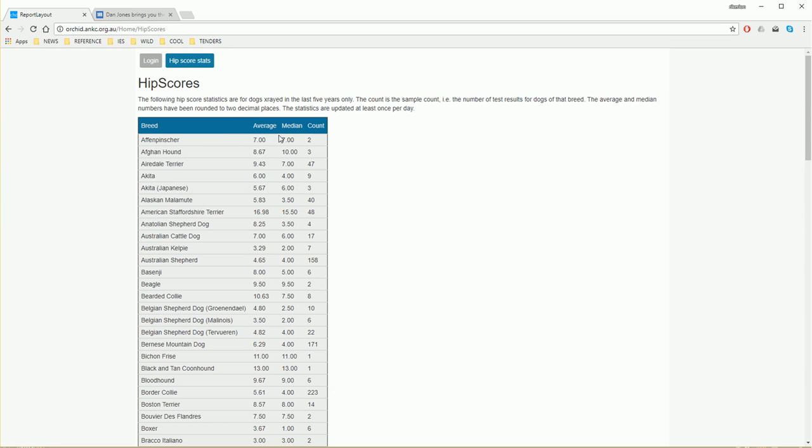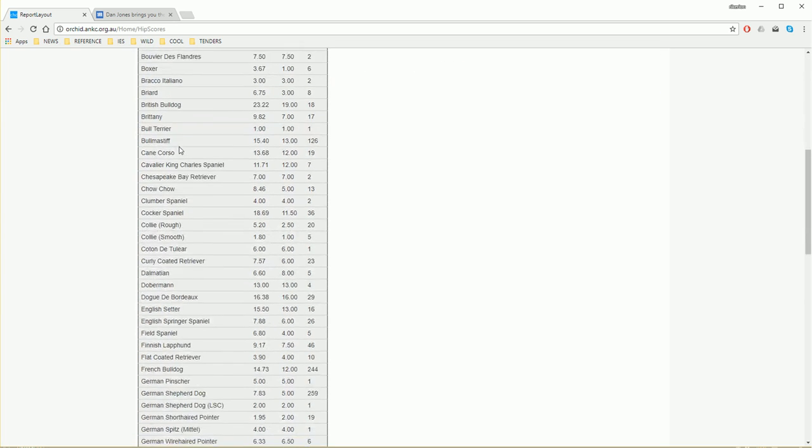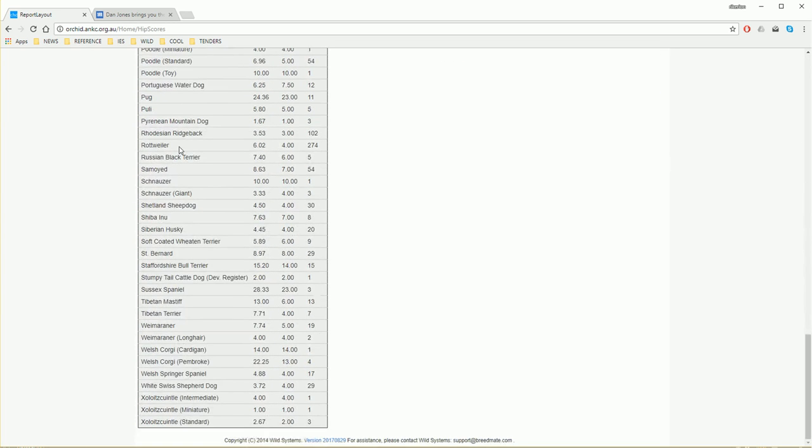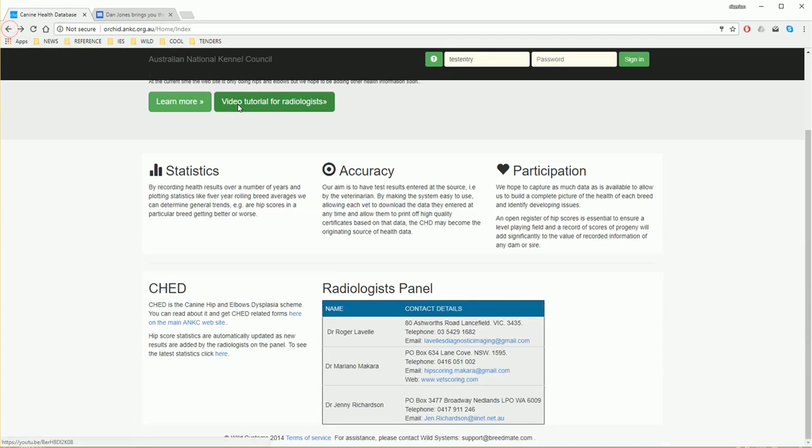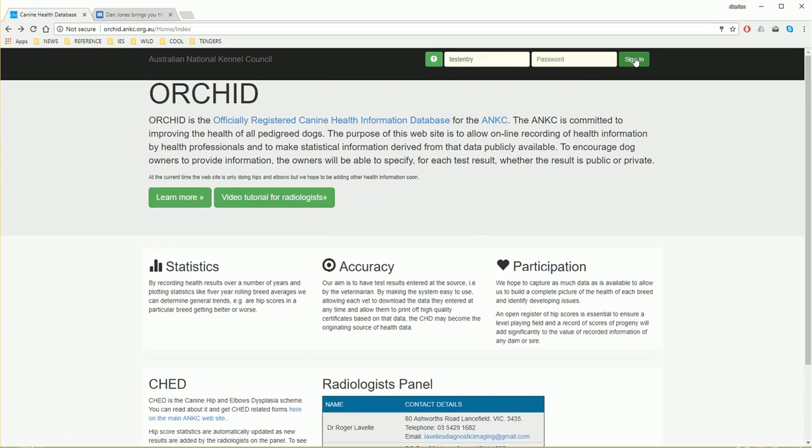So these are updated daily. They are for the last 5 years. So we have the average, the median, and the count per breed. Okay, so we'll log into the main system.